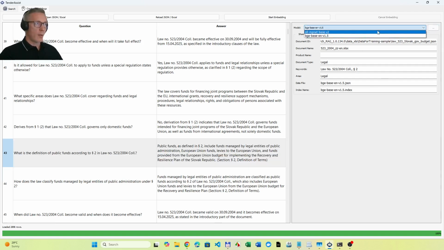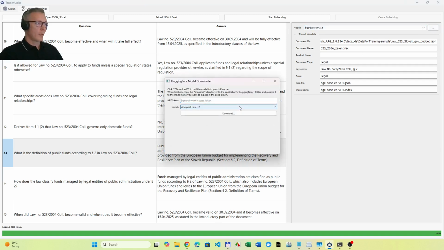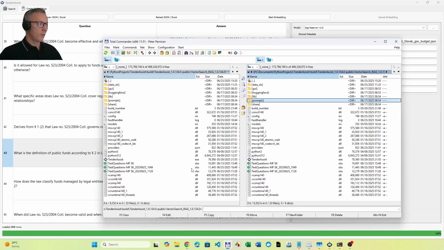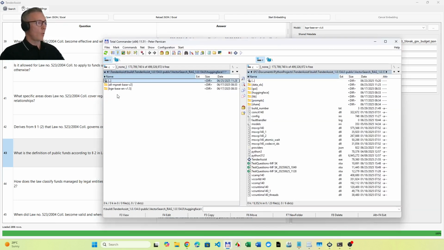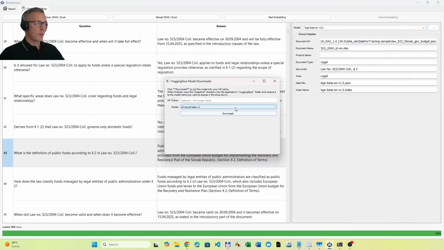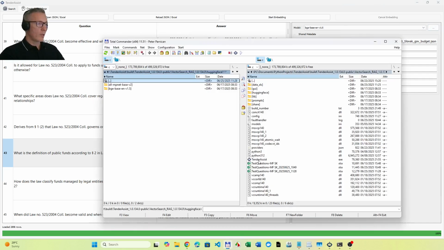There are two models I'm shipping with this application, MPNet and BGE. If you don't like this or if you want to experiment more, just go here. There are more models you can choose. Just make sure you download them. They will be stored in the cache. Once they are in the cache, take them from the cache and copy it here to the HuggingFace subfolder. The drop-down list with the models, this one, is loaded from here.